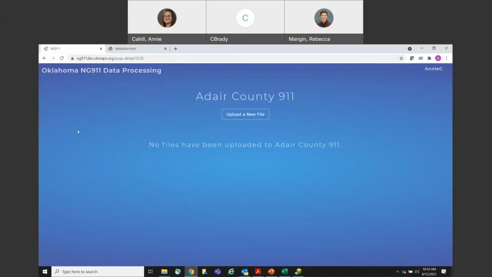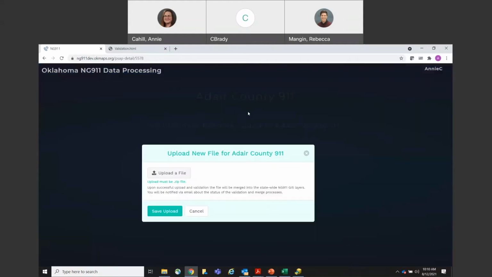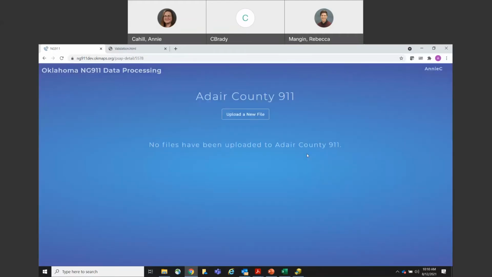So when you're going into your PSAP for the first time, this is the page that you're going to see. It says no files have been uploaded yet. So what you're going to need to do is upload a new file here. So you would just click upload a new file and then go through this process. But I just wanted to show you what this is going to look like when you are logging in for the first time.